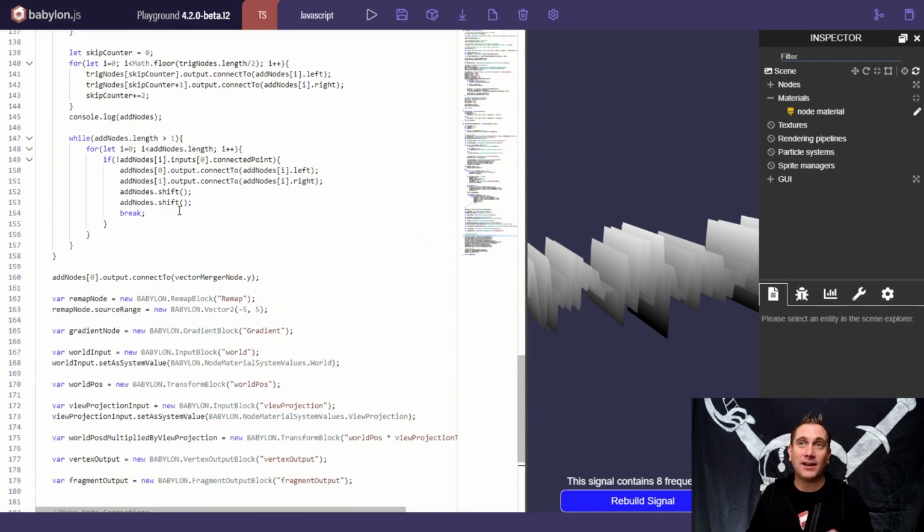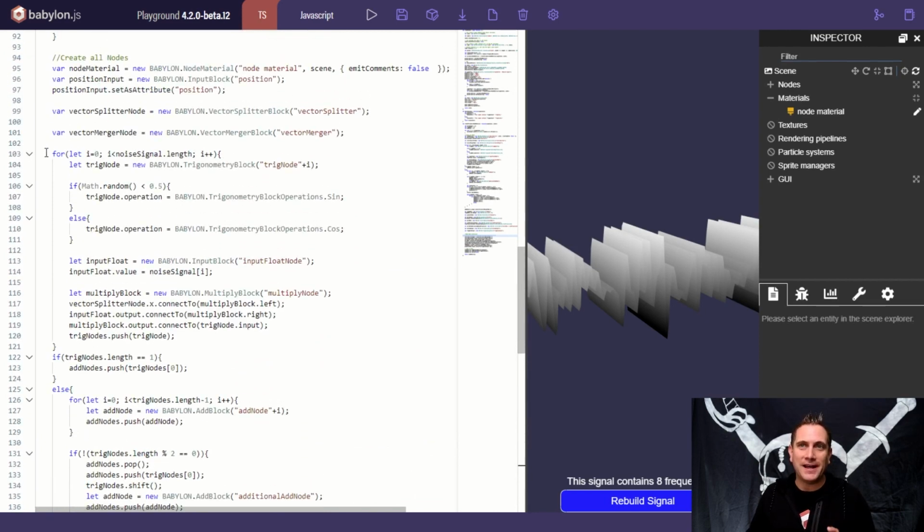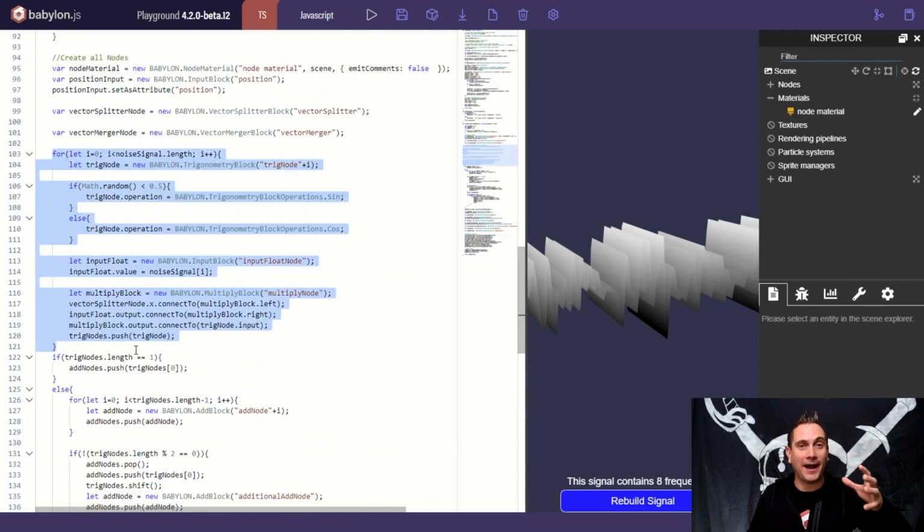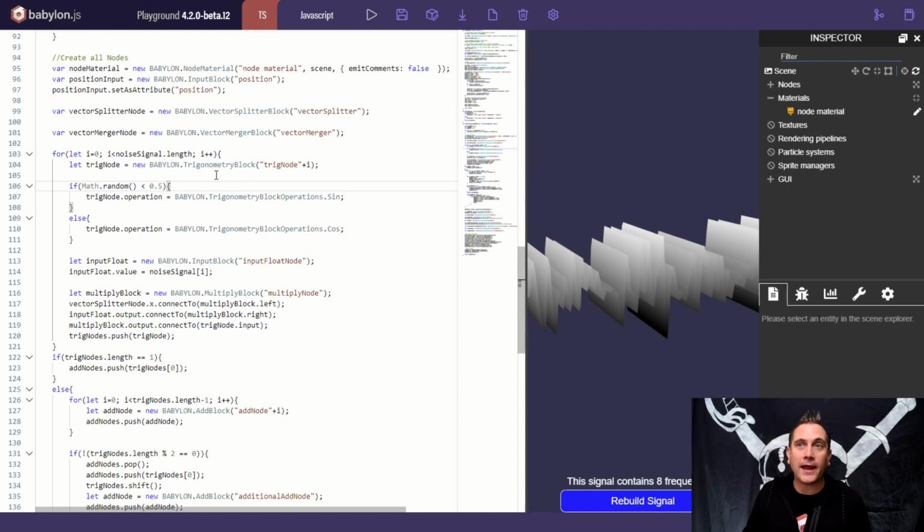But now let's go back up and take a look at the magic loop. This concept just blew my mind with the idea of I could randomly generate a number of branches to this node material. So essentially what happens here is I am going to pass in the signal, basically how many possible branches I want. I'm going to create a trigonometry block, okay? Then I am going to randomly choose if that trigonometry block should be a sine or a cosine operation. And that's what's happening right here, right? If this random value that's chosen is less than 0.5, set it to sine. If it's greater than 0.5, set it to cosine.